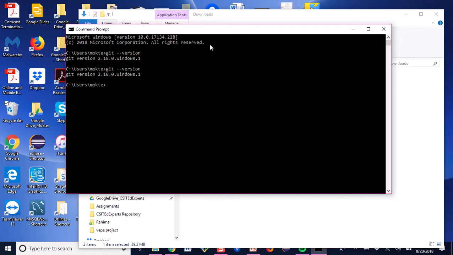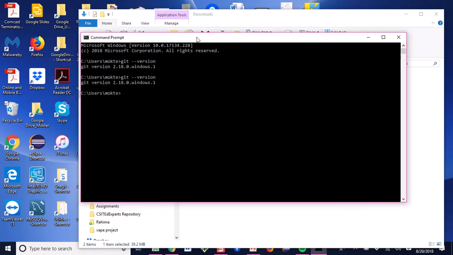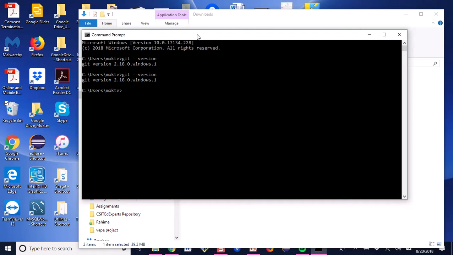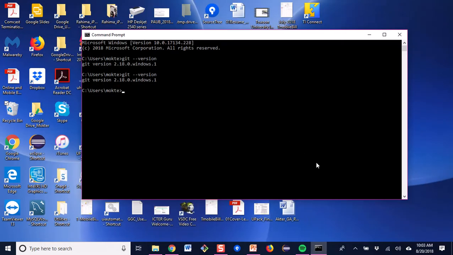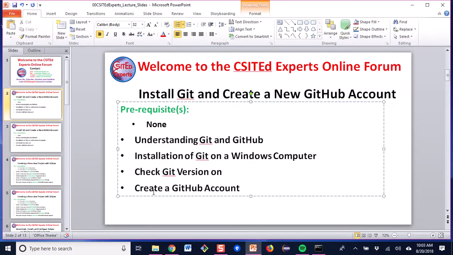Then it will show the Git version. Once it shows the Git version, you will know that Git is installed properly on your computer. Okay, now next, create a GitHub account.